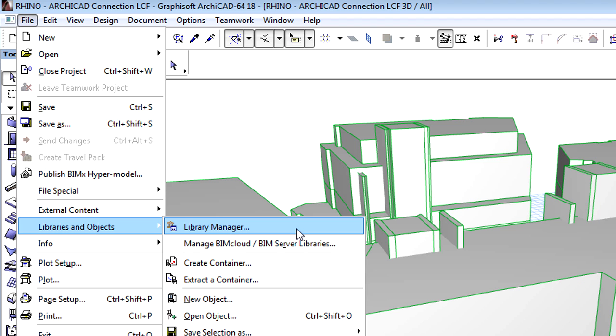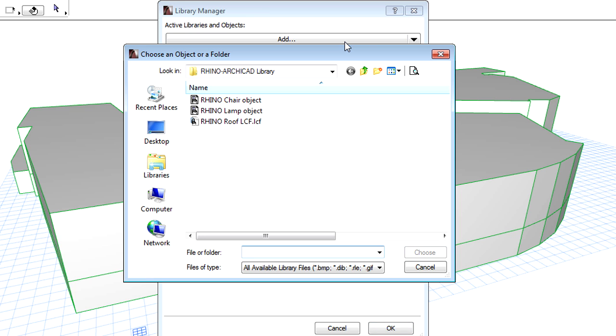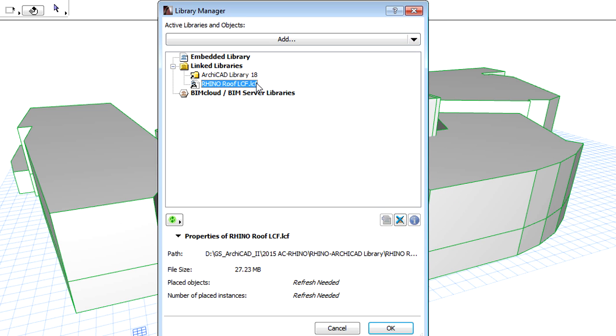corresponding dialog. Click the Add button at the top of the dialog and select the recently exported LCF library container file. The LCF file will be part of the linked ARCHICAD libraries. Click OK to close this dialog and to update all libraries.